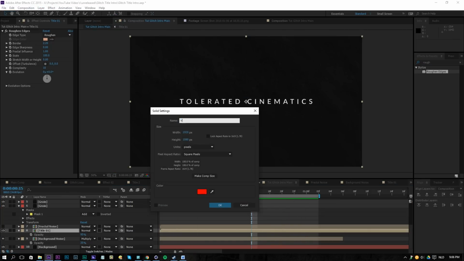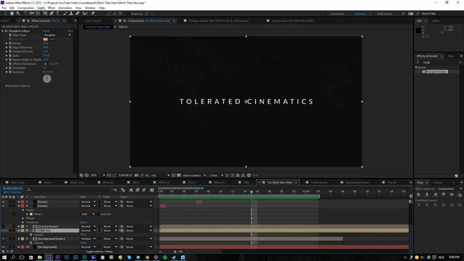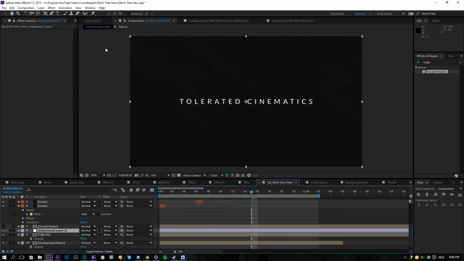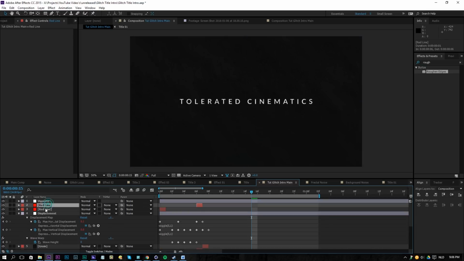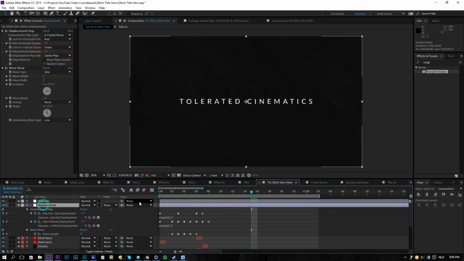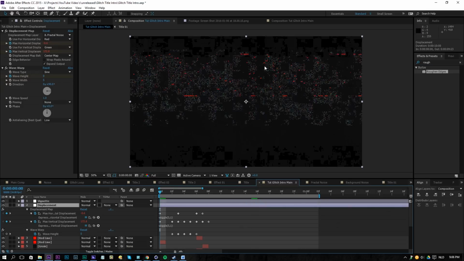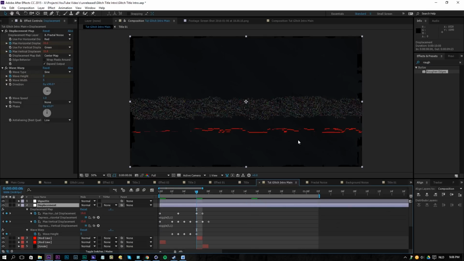For the vignette, I'm going to create a new adjustment layer, rename this to vignette, and put that on the complete top of our composition. Also the red line, make sure it's below our displacement so it gets displaced as well. So we get something like this, a lot cooler. You can see the red line is split up now.